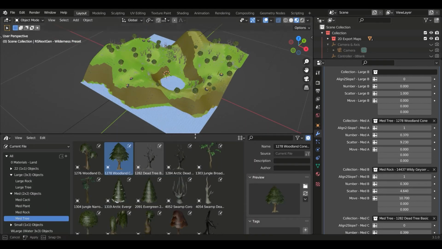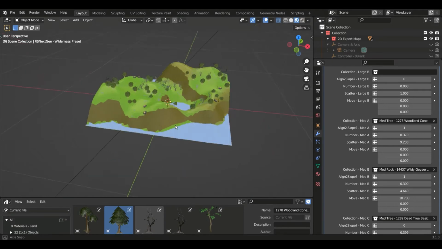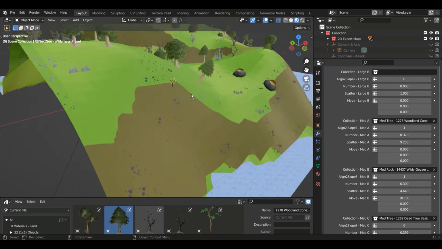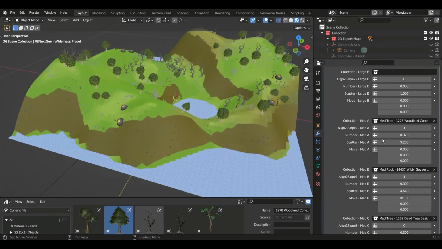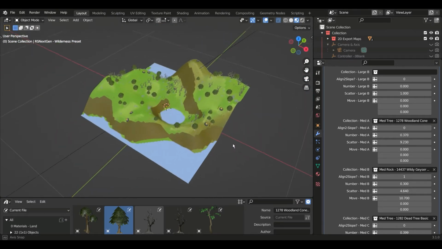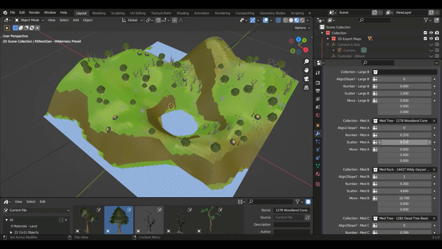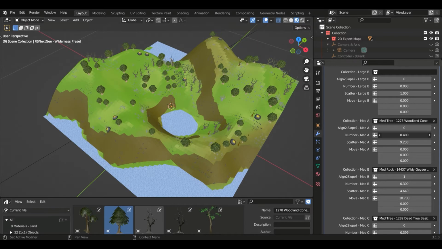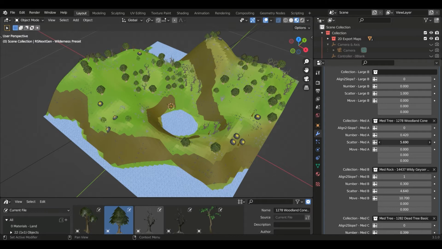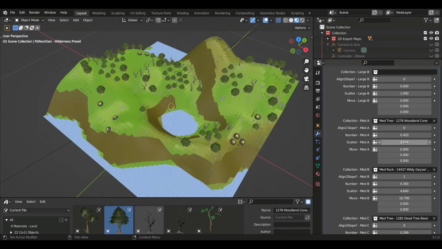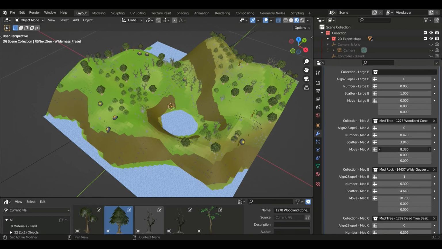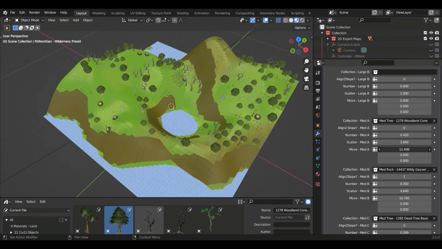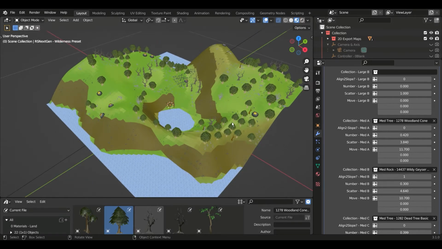Again, looks like they're aligning to the slope. I don't want that. I don't want my trees that haphazardly placed. Let's put those back. Perfect. And again, I can play with the number, make as many as possible, make a lot fewer. The scatter will make them clump a little bit more to one side of the map. All right, and maybe I'm just going to make them, yeah, let's just fill this hill with regular cone trees. Perfect.